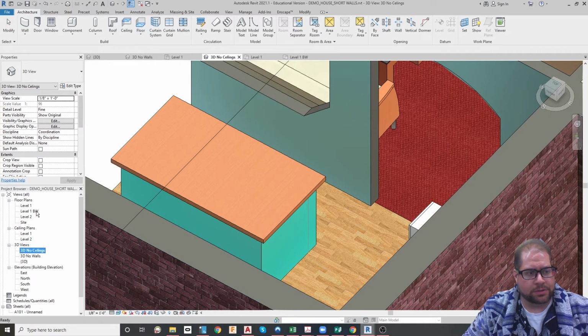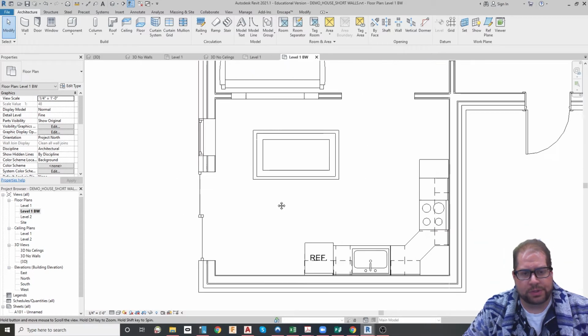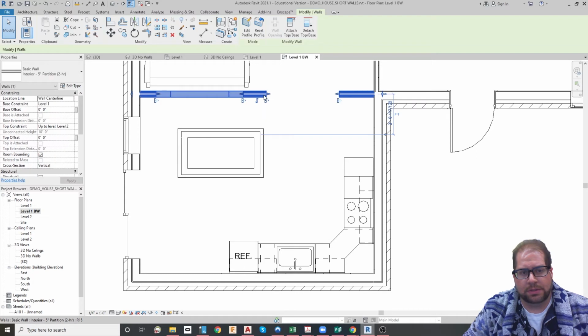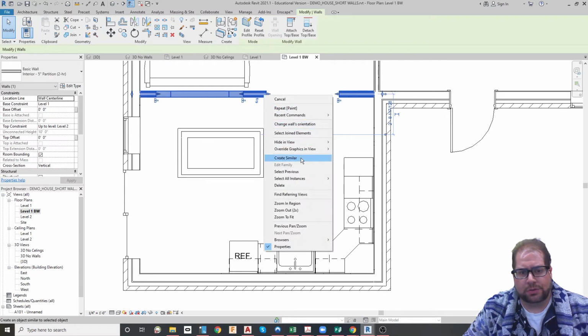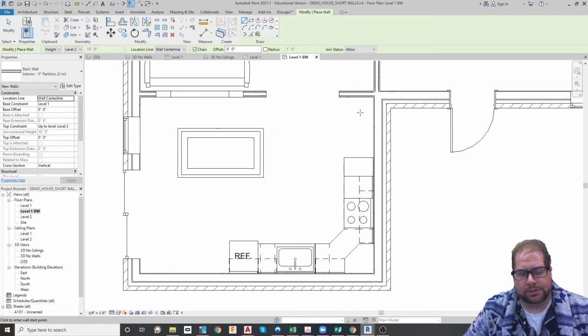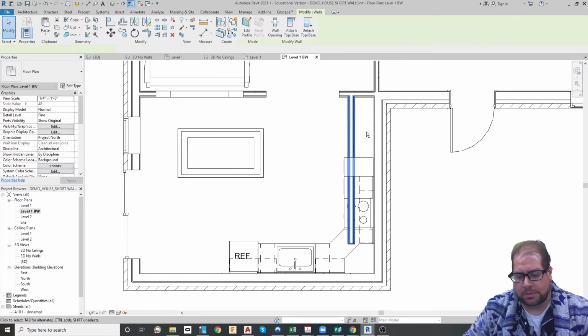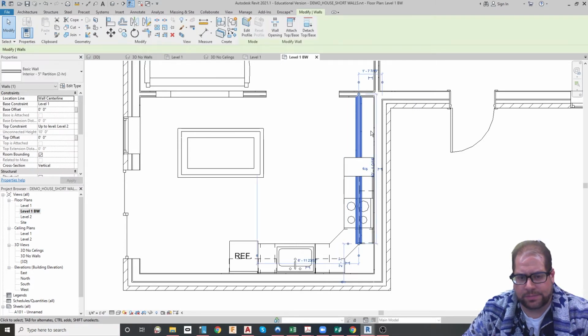Next, let's go to level 1 again. And I'm going to do another similar type thing. This time, I'm going to put another short wall. And this is going to look a little awkward at first. I'm going to go here, right above the cabinets. You slide that into place.